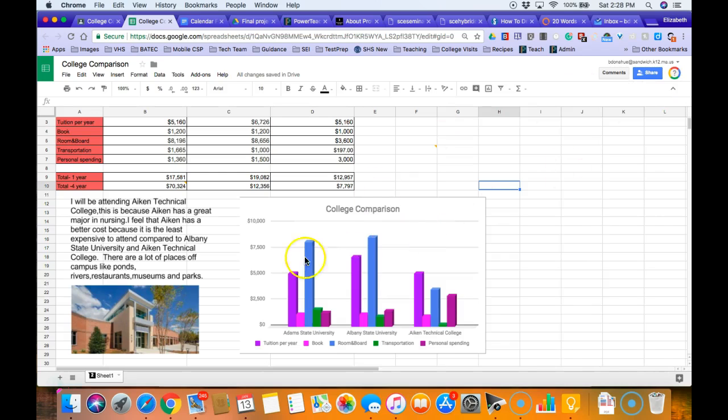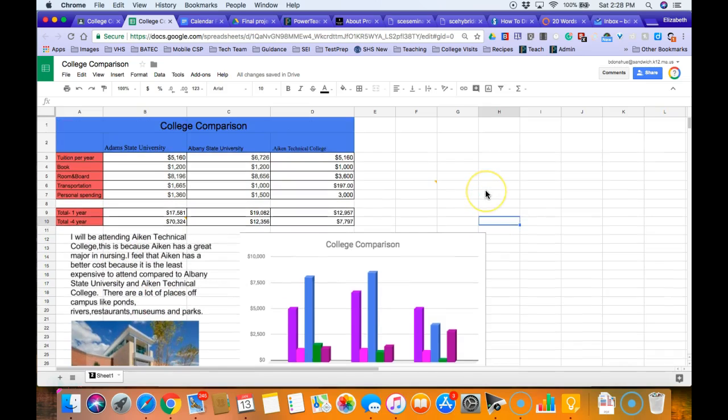The other things that I'm looking for, of course, is an explanation as to why you're attending a particular school, a picture of the school, and then a nicely formatted chart. So you have to have some design ideas. So Jamie ended up switching some grid lines in here. She did some shading and some shading over here. So whatever you want to do to make it look eye appealing, I would like to make sure that you do that.